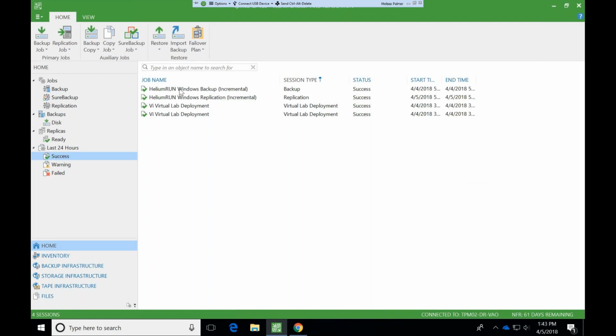These backup and replication jobs are what I've scheduled in backup and replication. But VAO will actually connect to backup and replication and do what it needs to, spinning up a virtual lab or other orchestrated tasks.